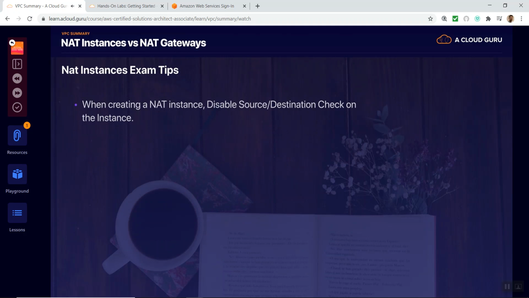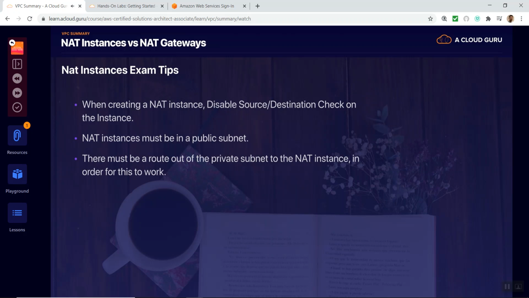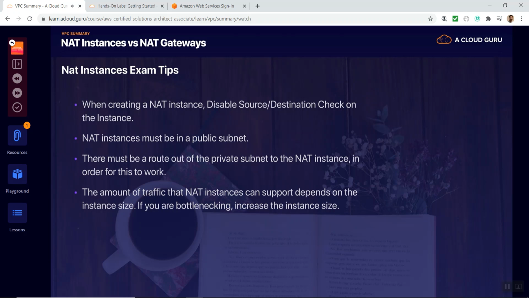We then went on to learn about NAT instances. So when creating a NAT instance, you always disable the source and destination check on the instance. NAT instances must be in a public subnet, and there must be a route out of the private subnet to the NAT instance in order for this to work. And the amount of traffic that a NAT instance can support depends on the instance size.